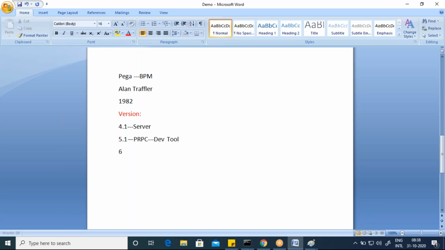After some years, the 6.x version was introduced. There are a lot of subversions inside it: 6.1, 6.4, and 6.3 is the last version. In the 5 versions there was some Java coding, and the usage of Pega rules was very less. About 50% Java coding was required to develop an application in 5.1, and 50% was Pega rules. That is the disadvantage in the 5 versions.